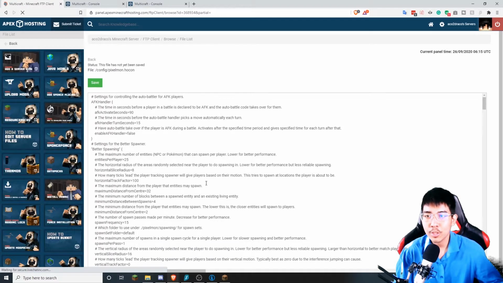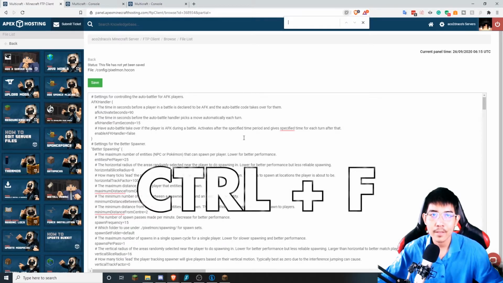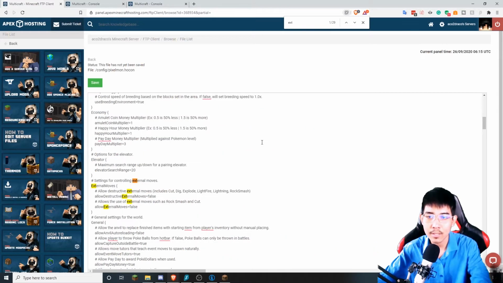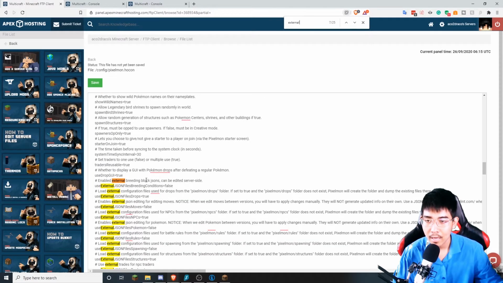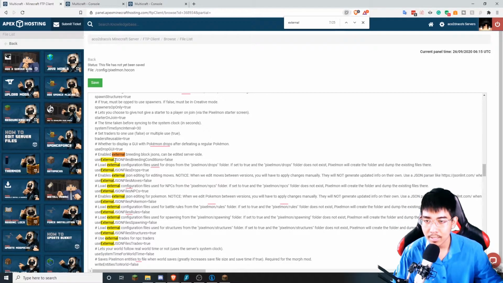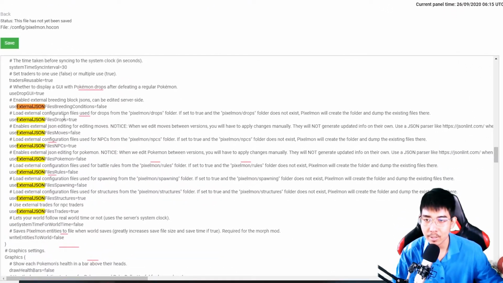Your Hocon file might look different than mine. I have other mods set up, so my Hocon file is different, but it shouldn't affect the settings inside. You want to use the search feature to find external file. On your keyboard it is Control F. I don't know about Mac users. So type in external, and then scroll down until you can see external file, external JSON.